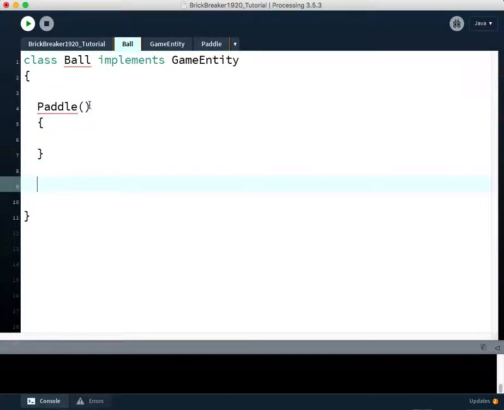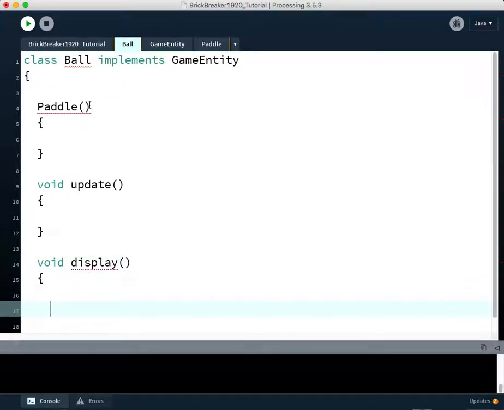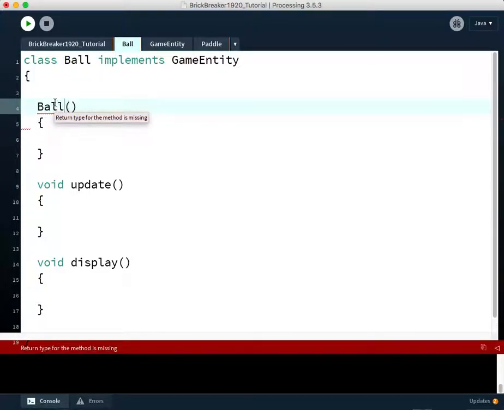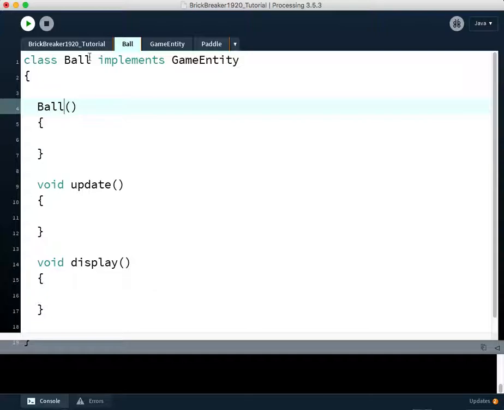We'll have a constructor, and we'll have a void update method, and we'll have a void display method. And now we have satisfied the GameEntity. Oops, and this shouldn't be paddle. I'm sorry, it should be ball, not paddle. We have satisfied the interface GameEntity.